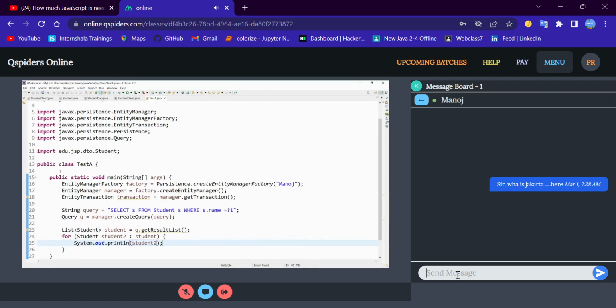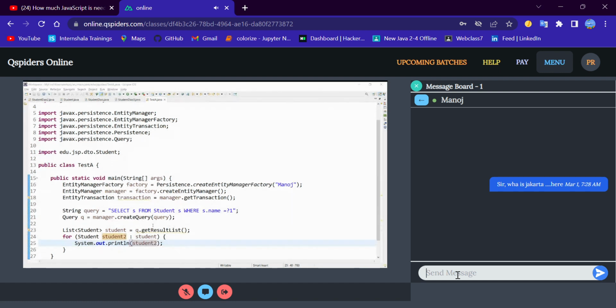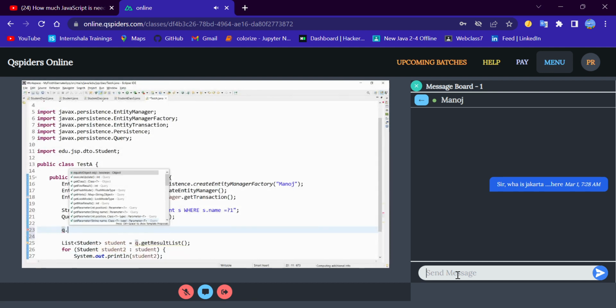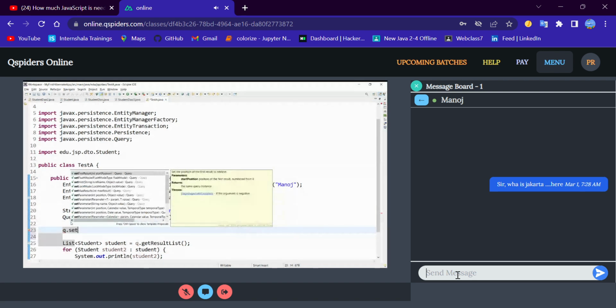Now here I just placed the placeholder, but I didn't set the value for my placeholder, right? So now I need to set the value. After the creation of this query, we will have a reference variable of Query, so here I can invoke a set method.